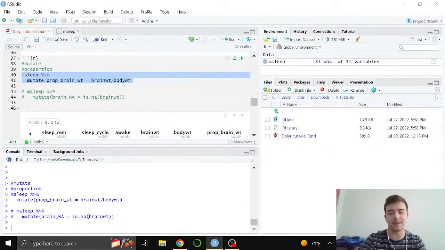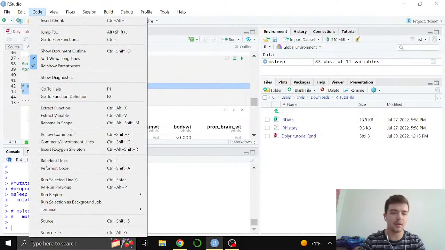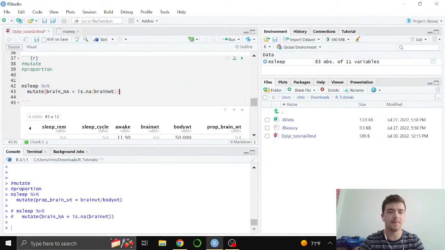But let's say we don't want to make a numerical variable. Let's say we want to make a categorical variable. So I had this one already in here. I'm going to uncomment that. So what am I doing here? I have the data set, chaining operator, and mutate. And now we have an indicator variable saying whether or not brain weight is NA.